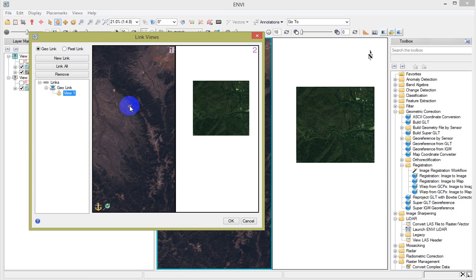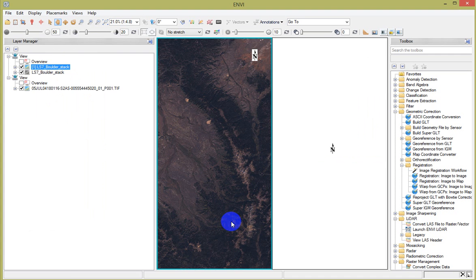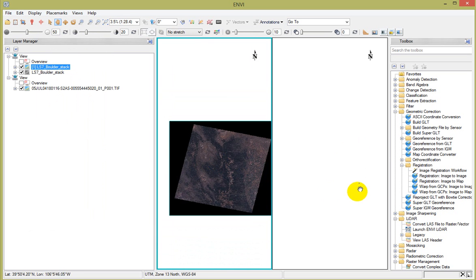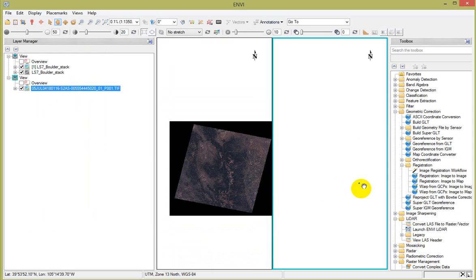So I click on this one first, and that makes it the main anchor one, and then I click on the secondary one, which is the follower image, and then I say okay. In doing that, oh, this one's gone away, but if I zoom out, oh, I see this little speck over here.